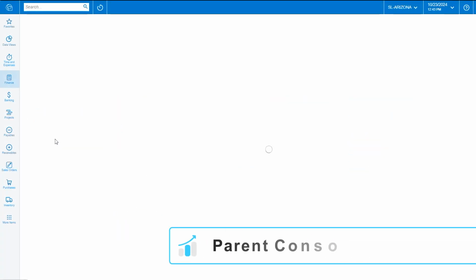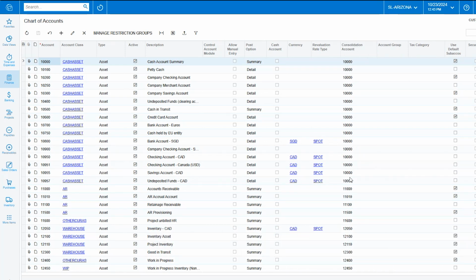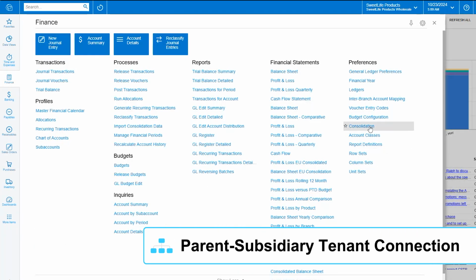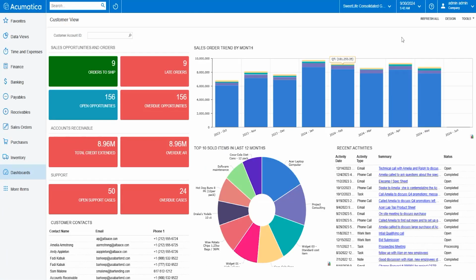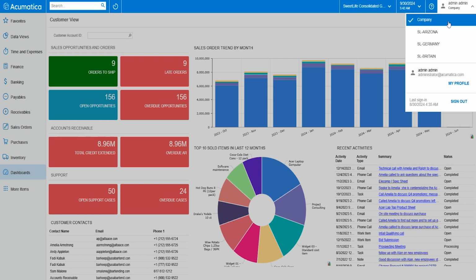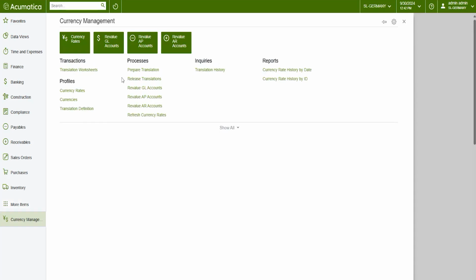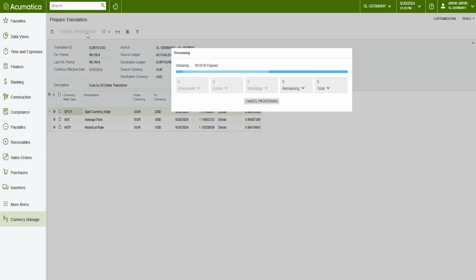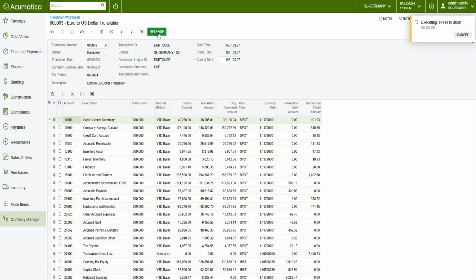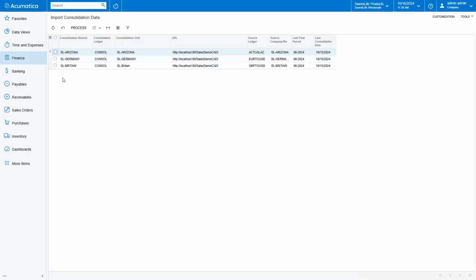Prepare for consolidation by associating the subsidiary's chart of accounts to the parent company chart of accounts. Connect the parent company tenant with the subsidiary tenant to import financial balances for consolidated reporting. Comply with regulatory requirements to present the results of foreign currency operations in the currency of the parent company. Use Acumatica translation to calculate the equivalent parent company values and record them in the reporting currency ledger of the subsidiary company. Combine financial balances from multiple subsidiary companies across one or more tenants.